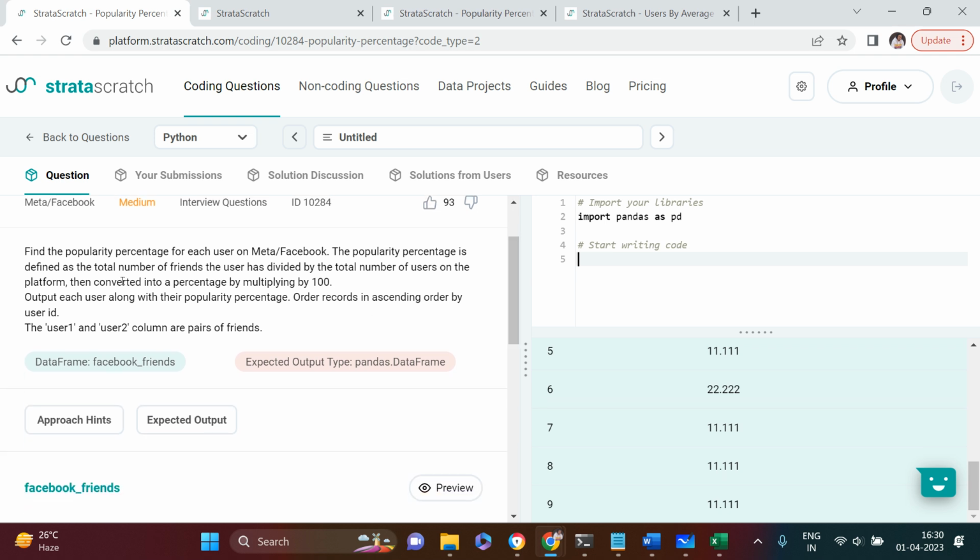The question says find the popularity percentage for each user on Facebook. So let's say your name is John and on Facebook you have 1000 friends. What is the popularity percentage that you have? How would you calculate that? That's what you need to find. So how would you find that?